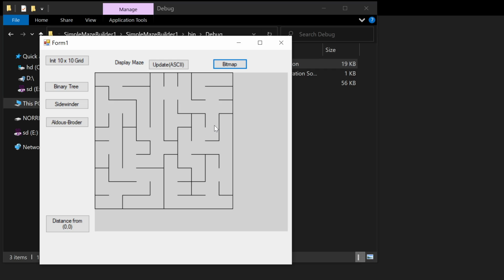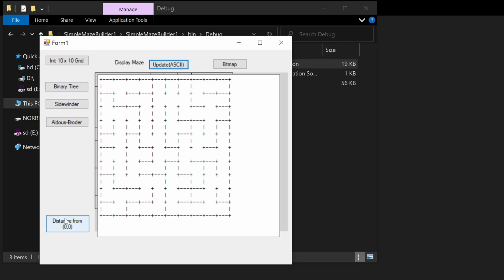It's a random choice which direction it digs. You see it kind of just makes a sort of mazy type of maze. Again, this would be something you would use in a game. By itself, it's not very exciting unless you want to just print it out. So let's go back to the ASCII and show you the one last feature it's got, which is kind of neat. So this uses an algorithm to calculate distance.